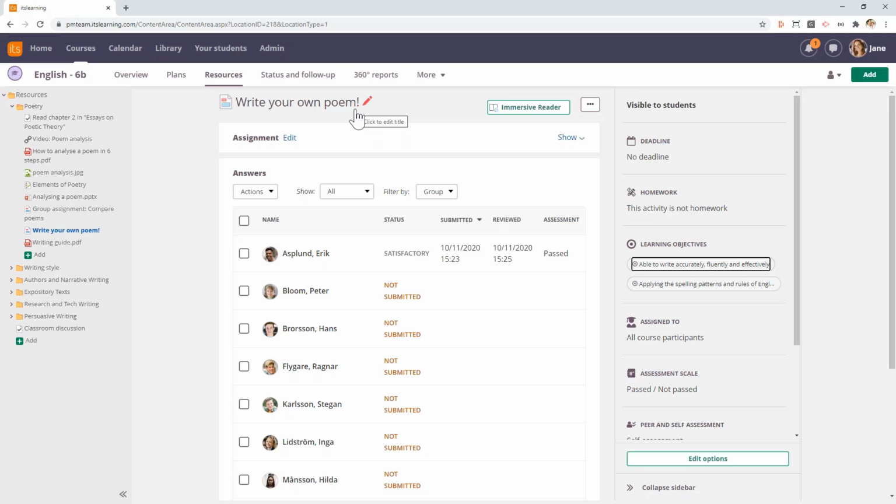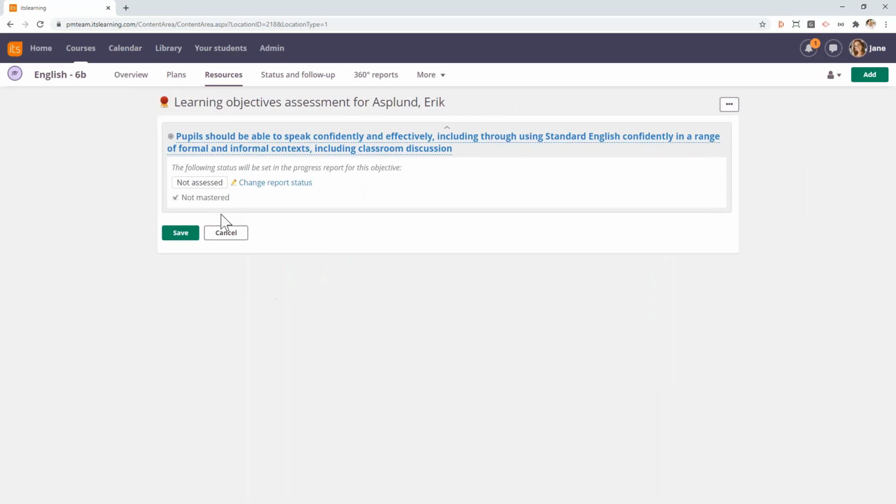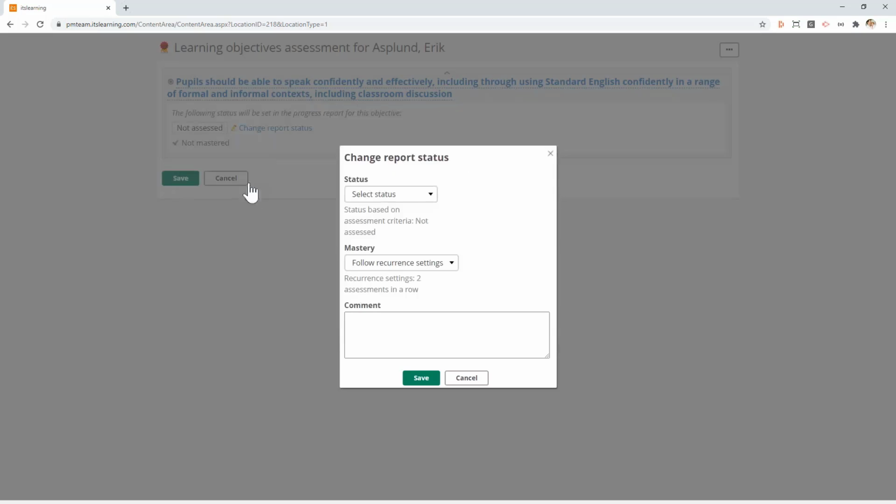But I first want to show you a couple of other tools that can be used for learning objective assessment. One of them is the task tool. I've set up here a classroom discussion, which is basically a placeholder for anything that I find worth noting or worth assessing that's just happening during class. So also here, I can assess on the learning objectives, but in this case, I didn't connect a rubric. I've just allowed to change the status on the learning objective.